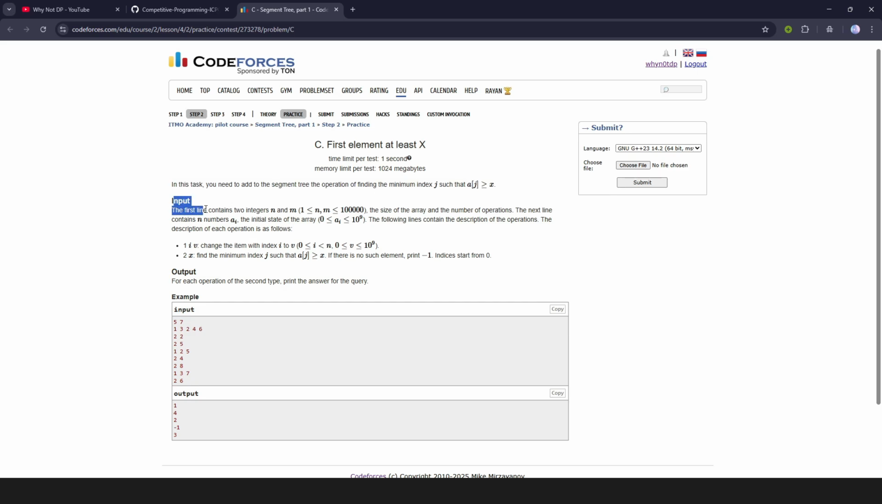So in the input we will be given two integers n and m. This n will represent the size of the array, right? And this m will represent the number of operations or the number of queries. Then the next line contains n integers, that is the array itself, and each value can go up to 1e9 and the minimum value is 0, so every value is non-negative.